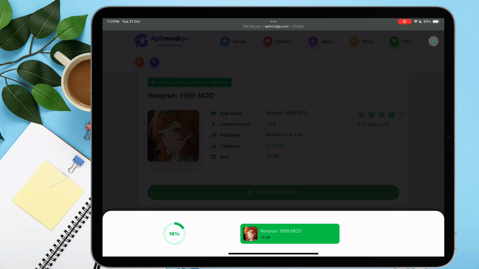So apkmodego officially supports iOS and Android. It is currently the leading and trusted place for the best modded games. And trust me guys, I've searched a lot, and for iOS devices, maybe it's the only one that actually works, and it is updated on a daily basis.